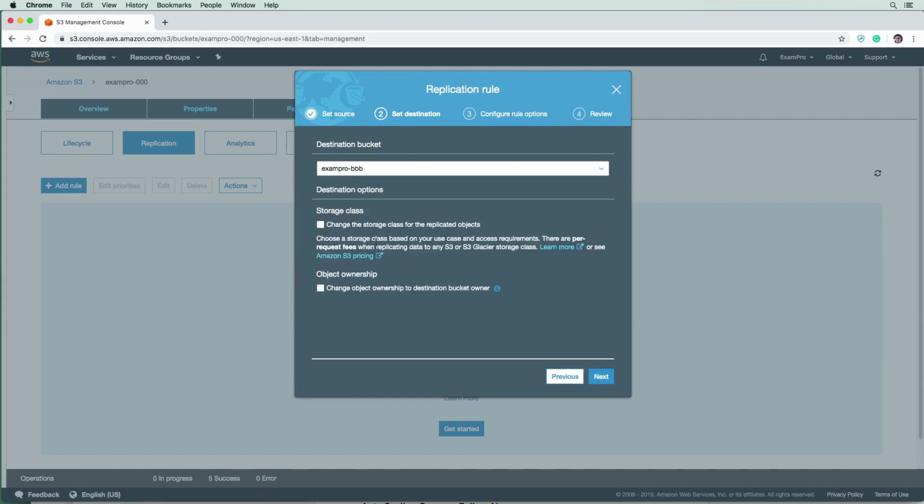And so now we have a couple options here which can happen during replication. So we can actually change the storage class, which is a good idea if you want to save money. So if the other bucket is just like your backup bucket, and you don't plan to really use those files, you probably would want to change the storage class there to save money.